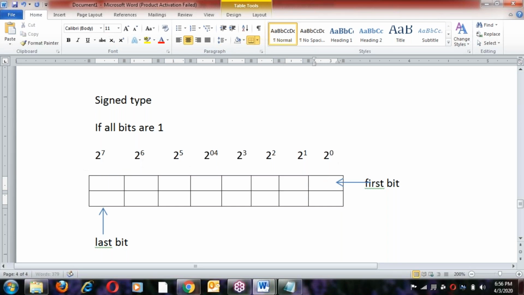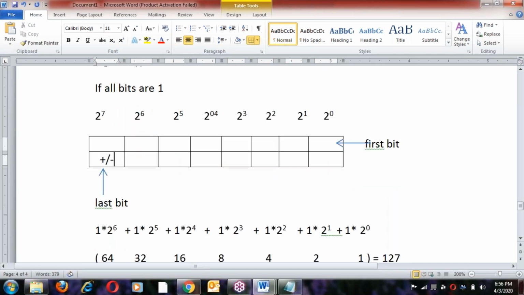So this is the first bit. This is the last bit, and the last bit is for the sign. It's the sign type, either plus or minus, right? Plus means 0, minus means 1. So the last bit is for the sign here.